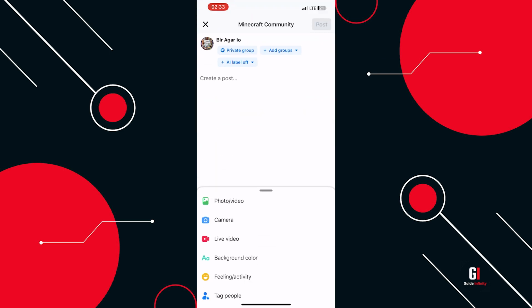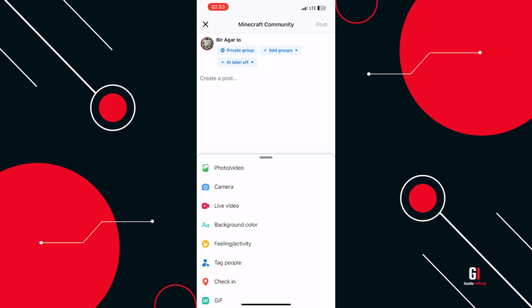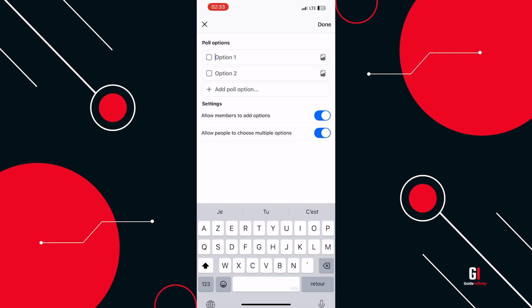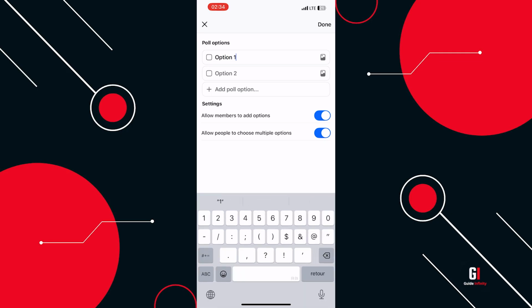Now you can go in and type your poll question. Then scroll down to view the list of options. You can see poll, click on it and add your options. You can add options as well, and you can add images to your poll. After that, just press done. So that's it. That is how to create a poll on Facebook.